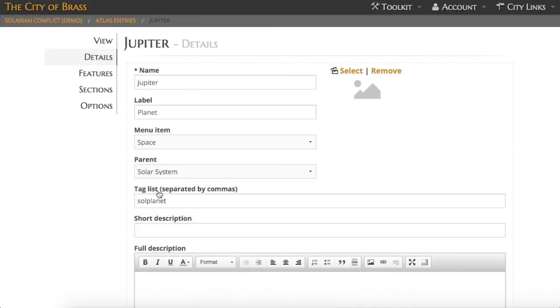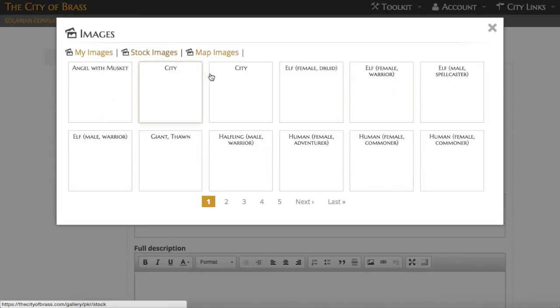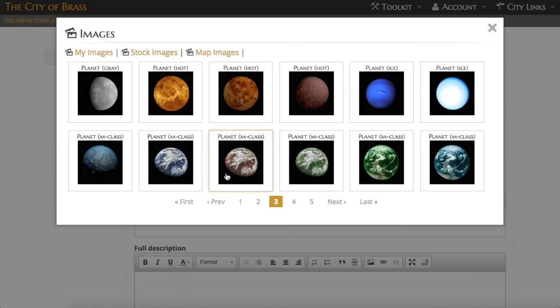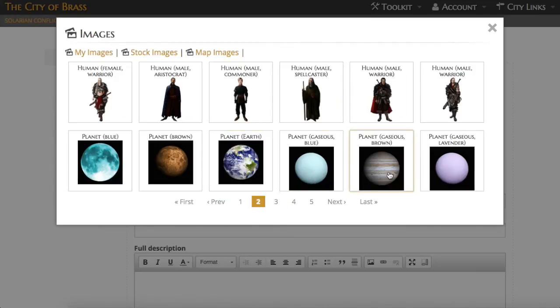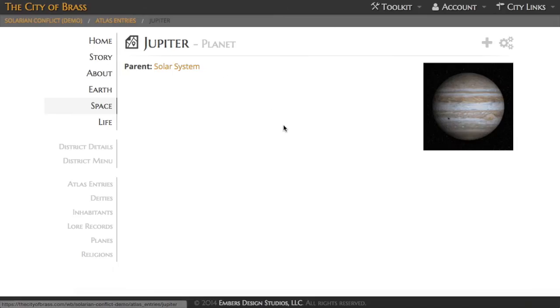So with Jupiter added, the next thing I'll do is pick an image, and we have some images of planets available in our stock library. So I'll just go pick Jupiter from those images in our stock library. We'll probably call that enough for Jupiter, and then I'll jump over to the Earth page and do a little bit on Earth, and then show you how to grab those and create some automatic links.